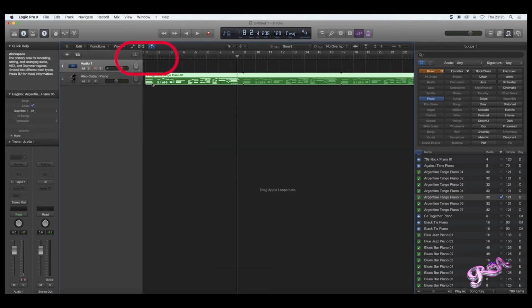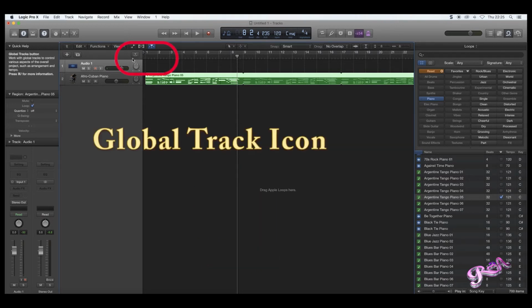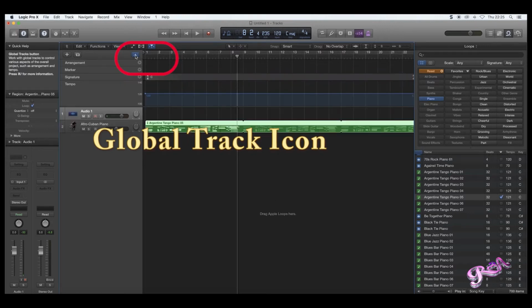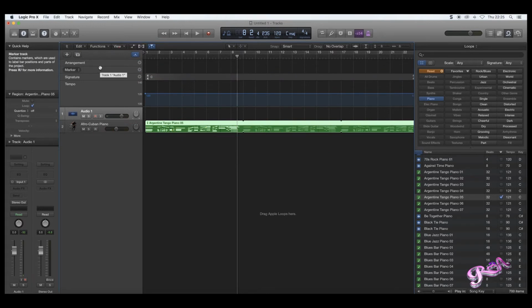So what I tend to do is go to the arrangement, so I go to the global tracks icon, which is up here, and you want to show the global tracks. So click on that. And then you've got the arrangement track, marker track, signature, and tempo tracks appearing. So what we want to do is click on the plus sign next to arrangement. What that does is now it will start sectioning your track into intro, verse, chorus, etc.